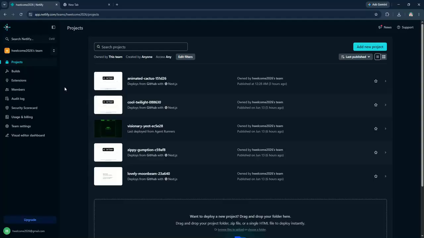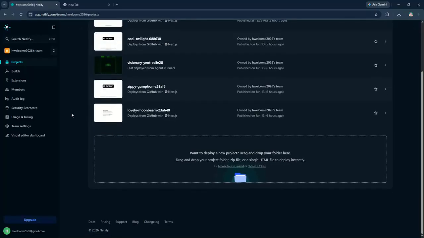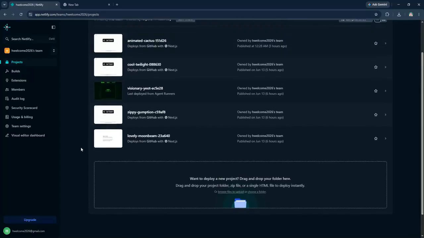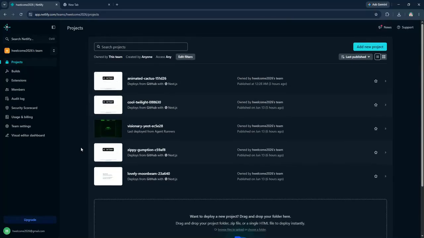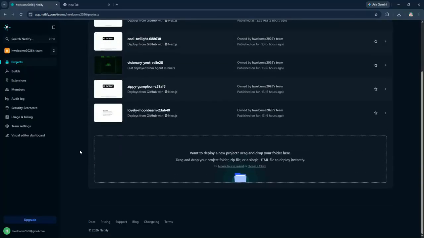Scroll down the page to see a summary of its features, such as the ability to deploy directly from your Git repository. This means you can connect your GitHub, GitLab, or Bitbucket account, and Netlify will automatically deploy your site whenever you push changes to your repository. It's a great way to maintain version control and streamline your deployment process.